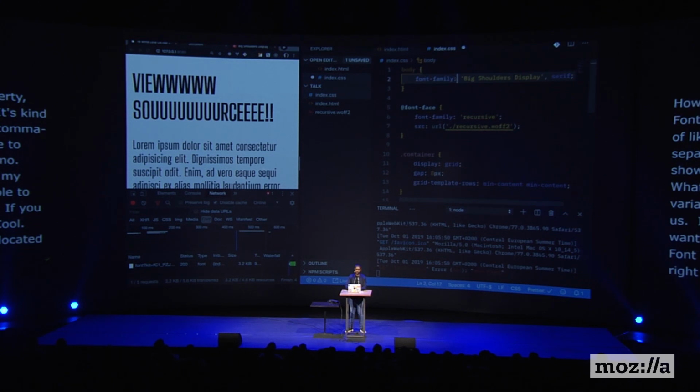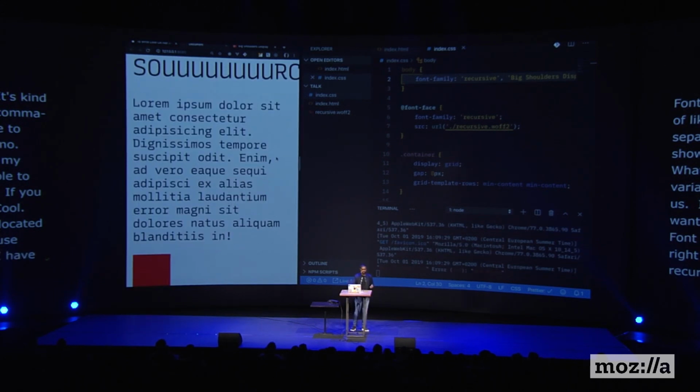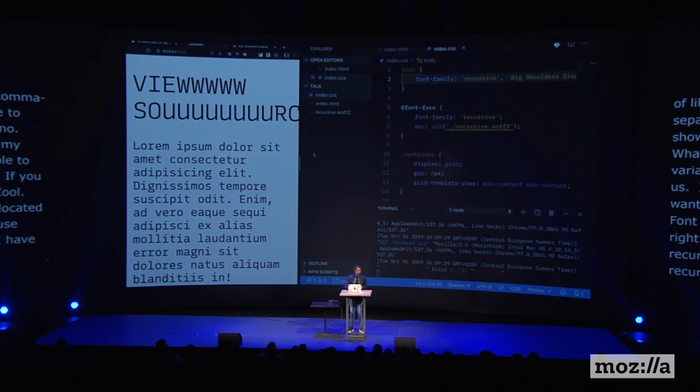And I'm going to say use Recursive instead of the other thing. And what we'll see is I have Recursive. Recursive is like a monospace coding font. Now, let's try and customize it a little bit. Let's say, I think this is too rigid. This is too straight. I want to make it look playful and handwritten. Let's explore how we can do that.